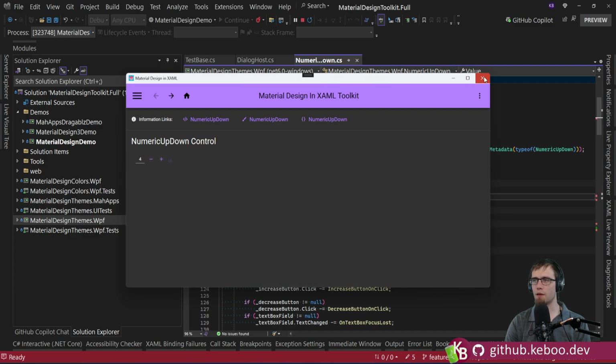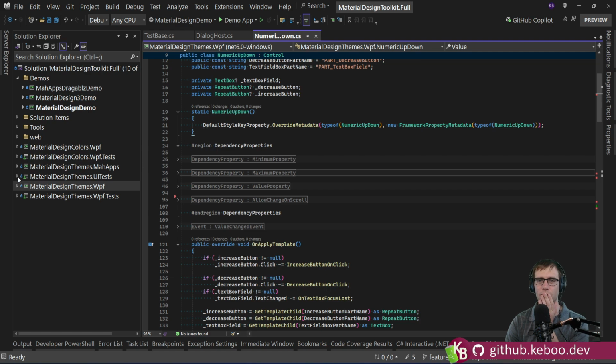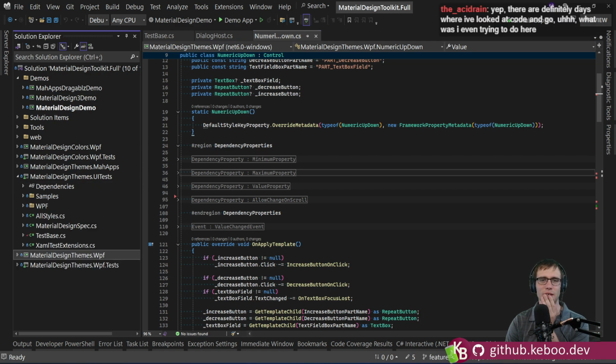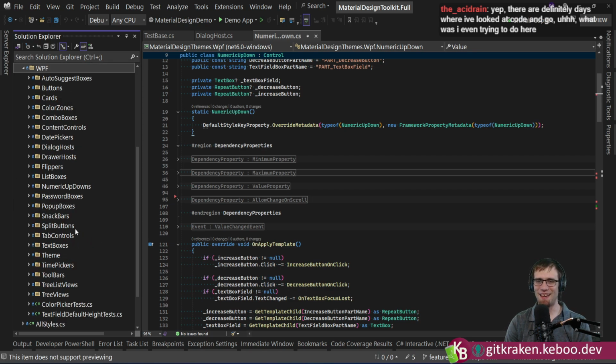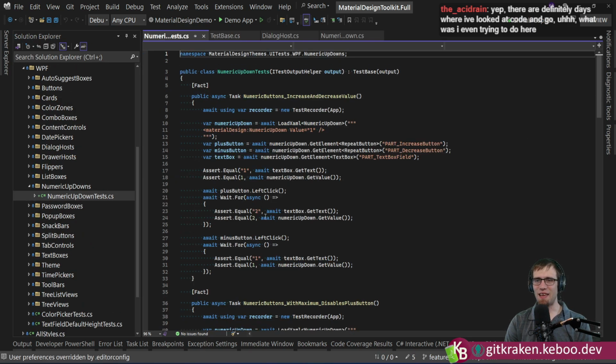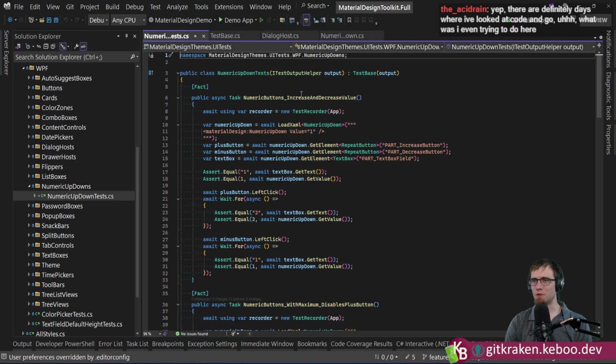Goes there, that goes there, that goes there. Okay, so if that's the case, yeah, definitely days where I looked at the code and go, what was I even trying to do here? Yeah, that is very much how it goes.